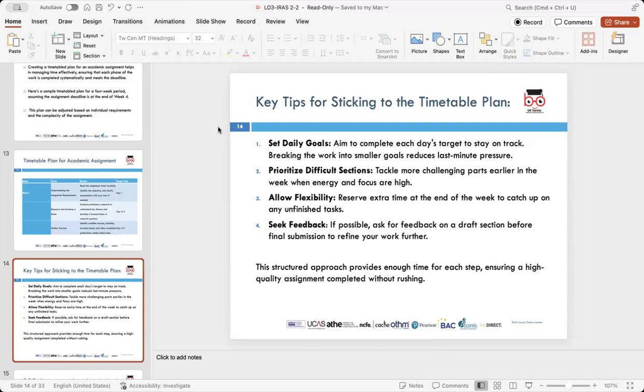Feedback: if possible, ask for feedback on a draft section before final submission to refine your work further, as we always ask you to submit your assignment as a draft before final submission. This structured approach provides enough time for each step, ensuring a good quality assignment, completed without rushing.